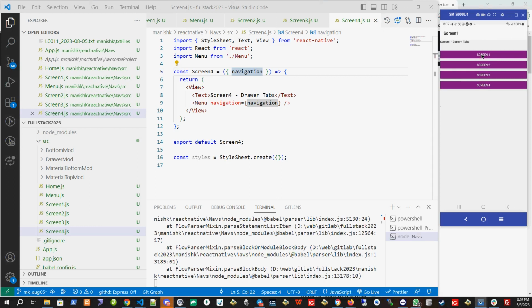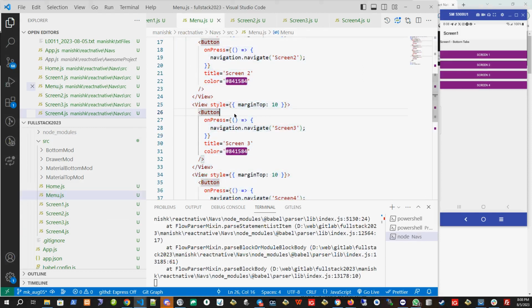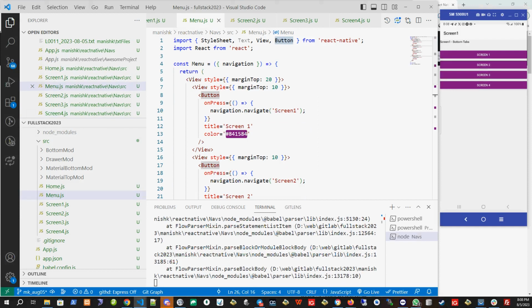So since we are in screen 1, we will be doing the bottom tab now. Let me know once you are done up to this point: creating 4 screens, adding the menu in all the 4 screens, and creating the menu file.